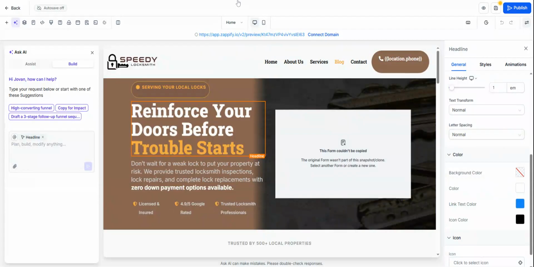So if you are satisfied with your design, click publish to make the website live on a domain or Shopify subdomain.